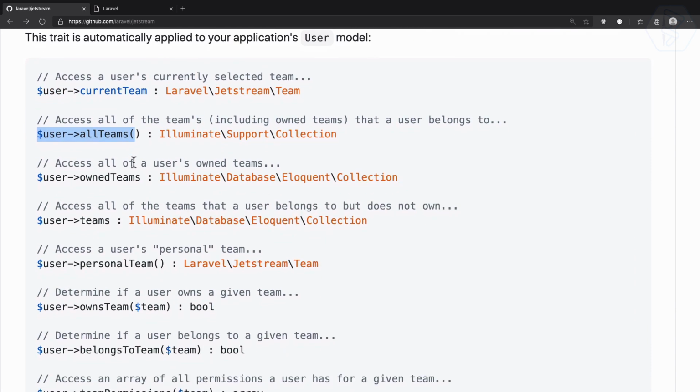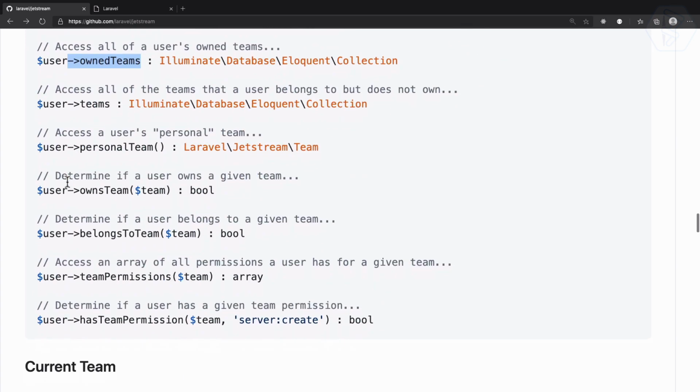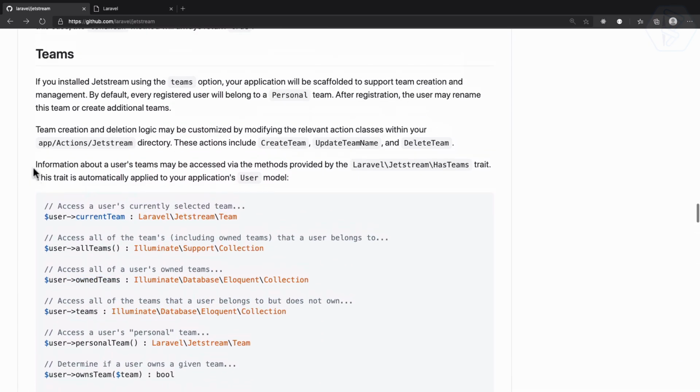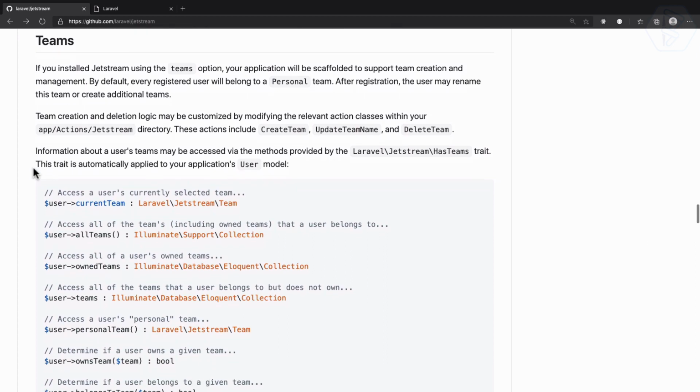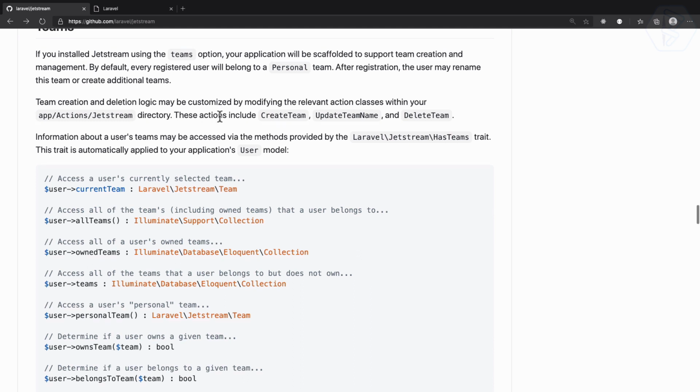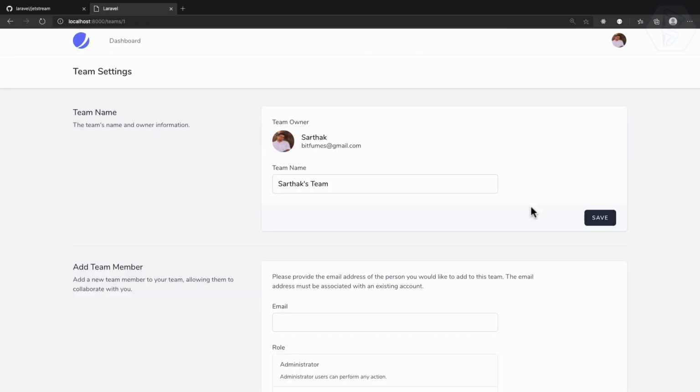All teams you can get access to, your own teams, and all sorts of APIs are given inside this documentation so that you can have a look there. And that's an amazing thing to have. But this is not limited to your own team. One more option we have is to create another team.